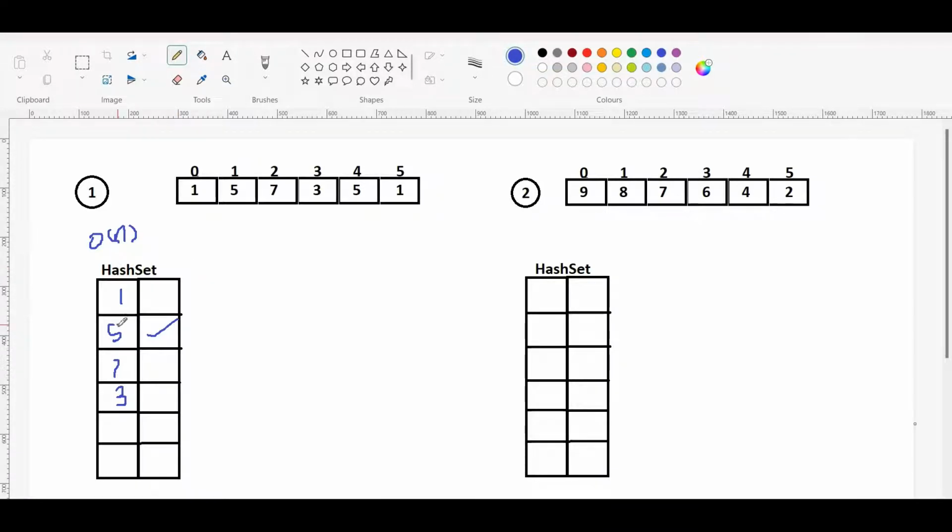A hash set can't contain one element two times, because our hash function will put the same number or same key in the same place. So when we put our 5 again in our hash set, our hash function will automatically put it here, and we find that it already exists in our hash set, so we have to return true.